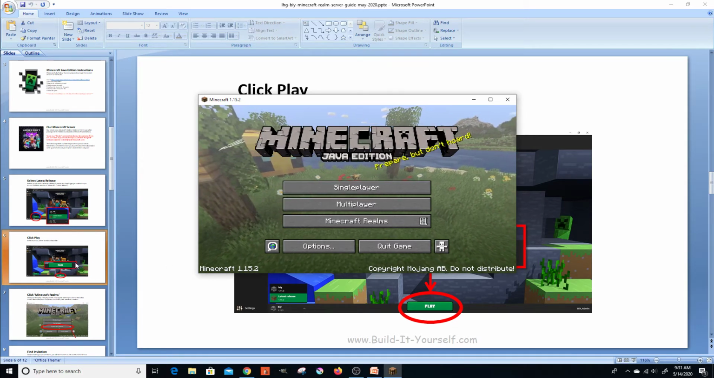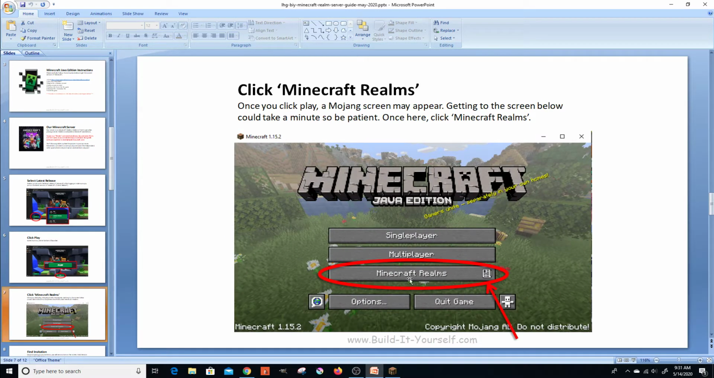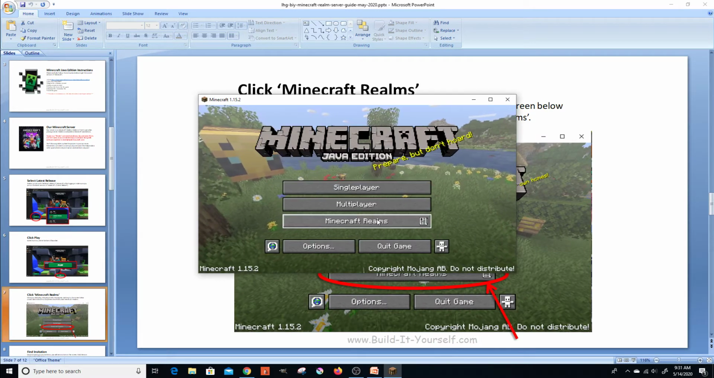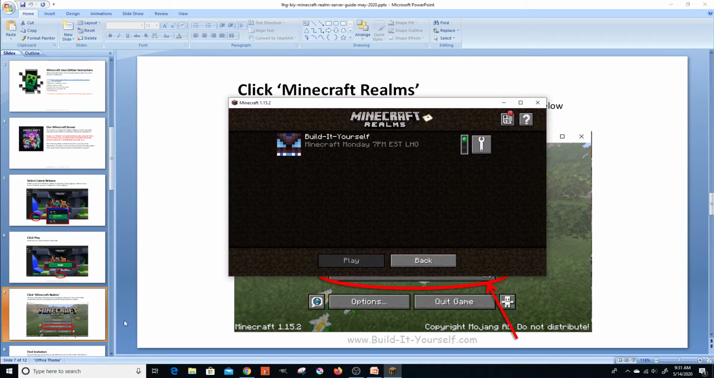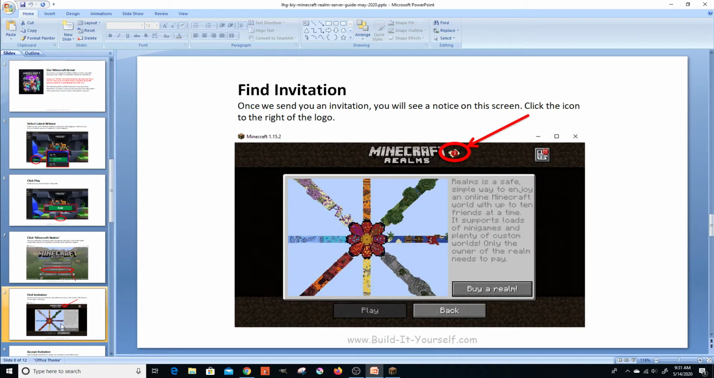So now that I'm here, the next thing is to click on Realms. So that's right here, Realms. That brings me to this screen, where again, to show you how it looks on your side when you first get invited, you'll see this kind of intro screen because there's no realm. It's trying to upsell you.